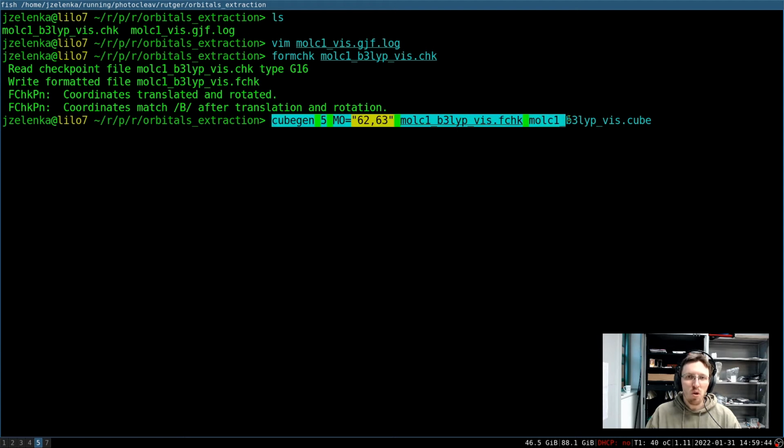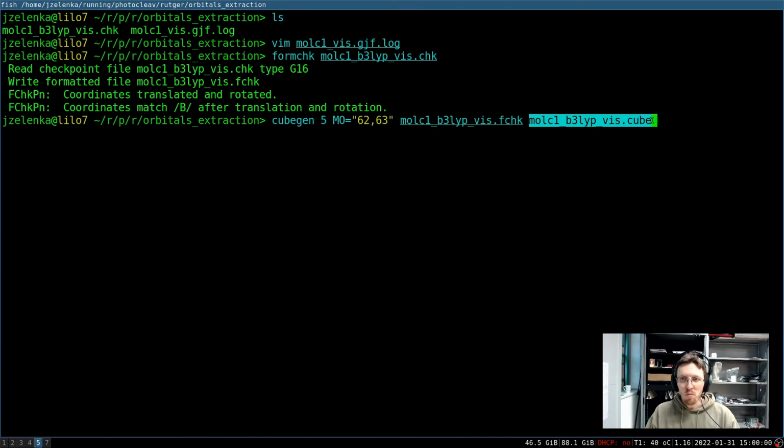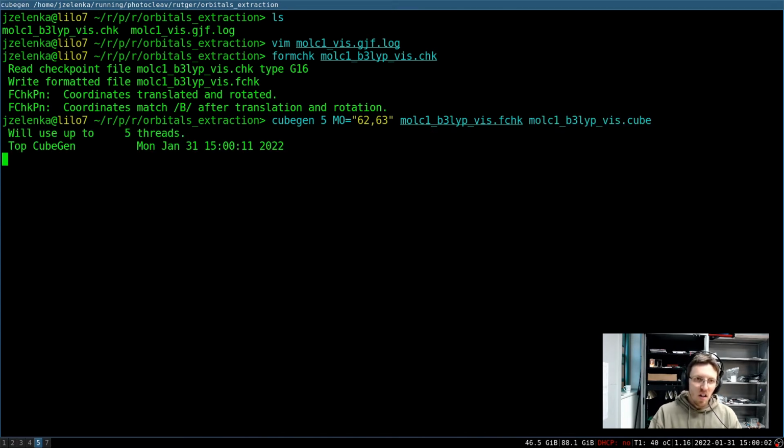To explain the whole command, we are using 5 threads. These are the molecular orbitals which we are interested in, for which we want to generate the cubes, and we are using this formatted checkpoint file as the input and this .cube file as the output. Now let's hit enter. As you see, it will use up to 5 threads. The downside of this command is that it takes some time. It's not a super quick command, for instance, as the form check command, but it will do the trick.